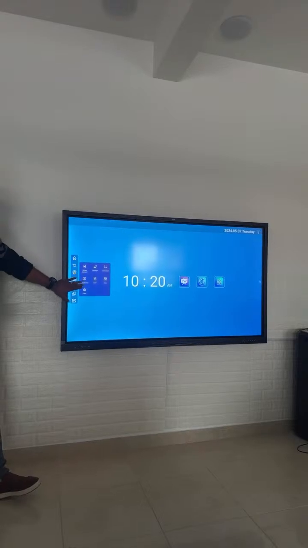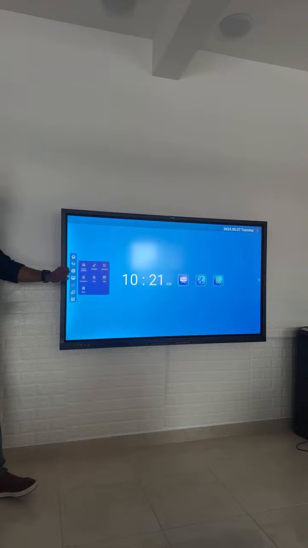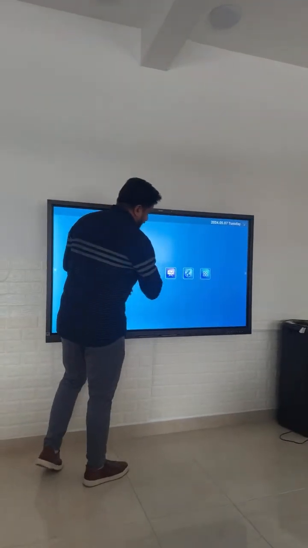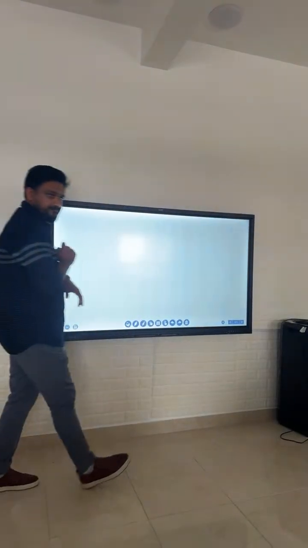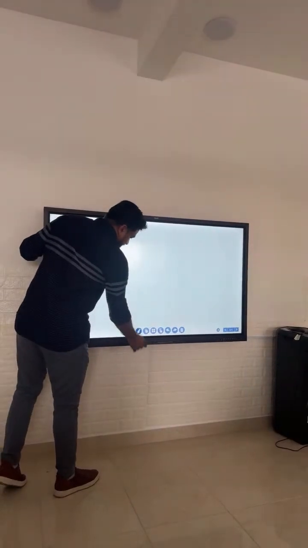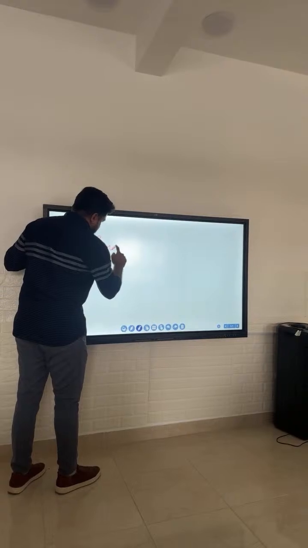These are a couple of widgets which come along with the panel. Alright, I will show you one by one. But before that, the first thing I need to show you is the whiteboard feature. Alright, when you have a whiteboard, you can simply click in here and I can simply write like this.